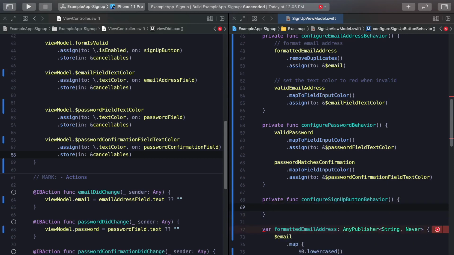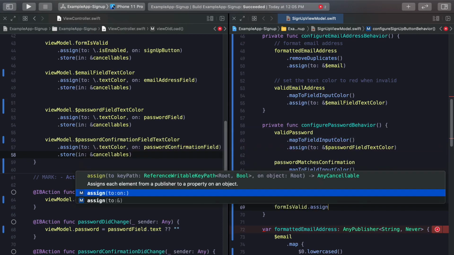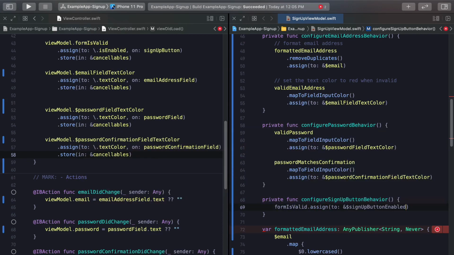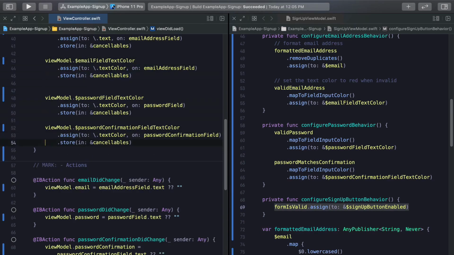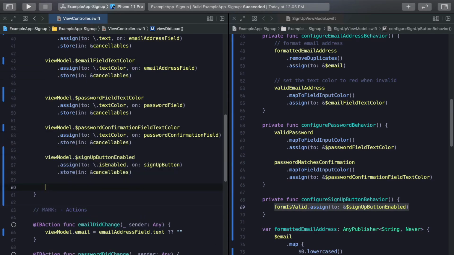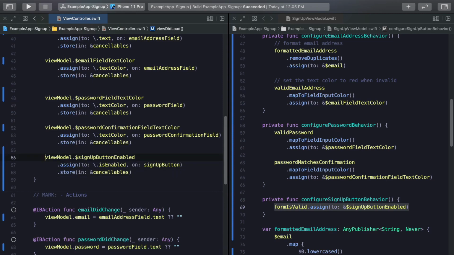So for this one, configure sign up button behavior. And this is really just going to check that form is valid and assign this value directly to our sign up button enabled. But if we had more things to check, we could just insert it into this chain if we needed to. So now we can bind to the sign up button enabled publisher, which again is more geared towards the UI state. We can move that to the bottom rather than interpreting the value of the form is valid property.